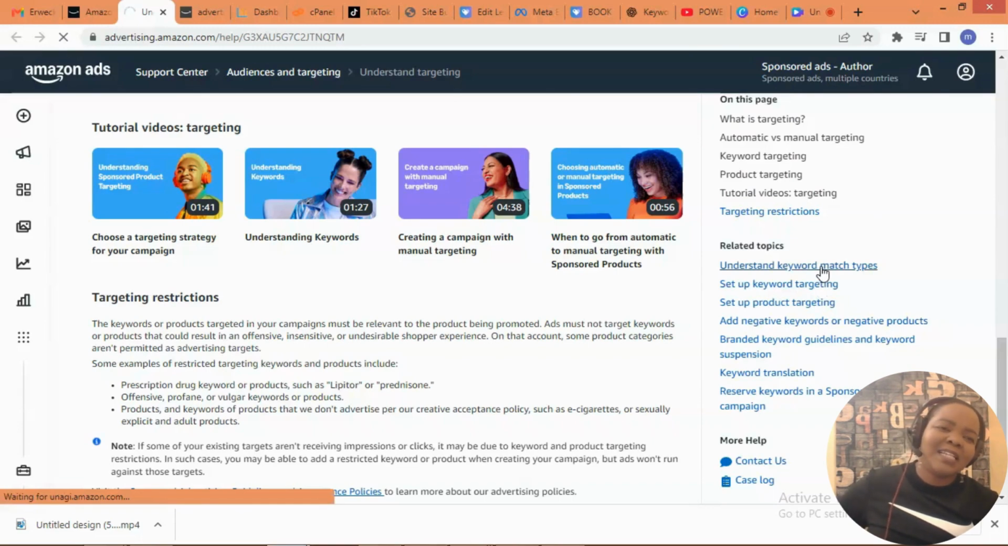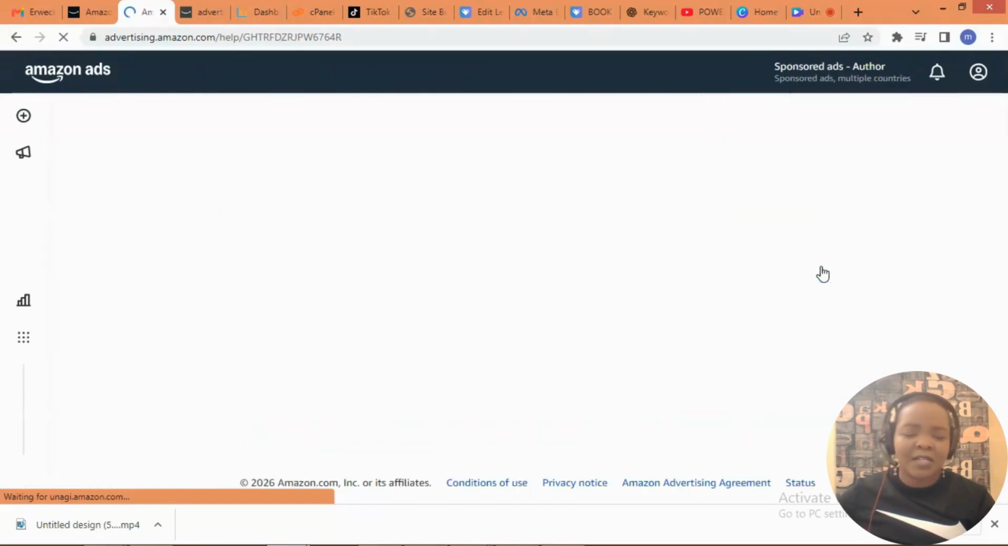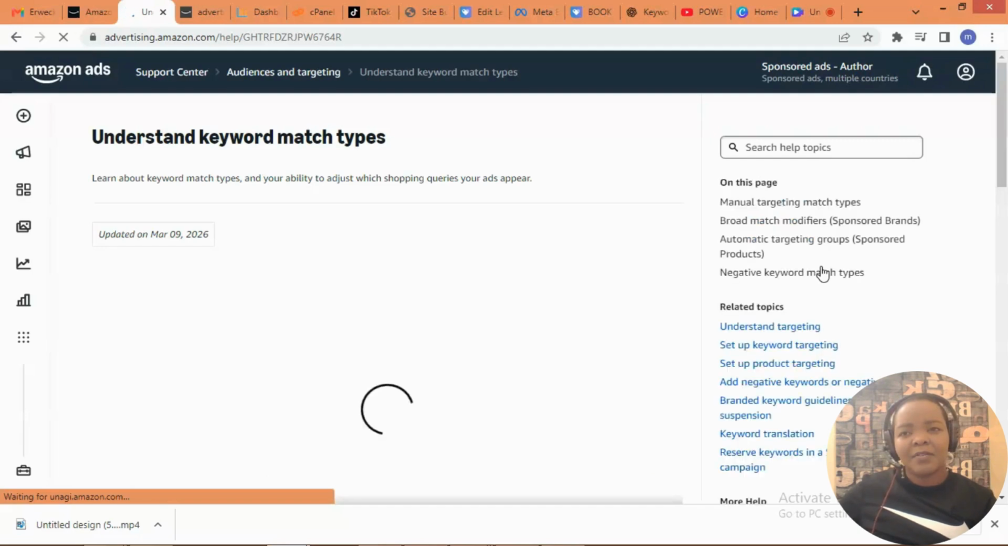Can we go to understanding keyword match types? We've got set up for keyword targeting and so on, but I would like us to go through this one now. Quickly, understanding keyword match.